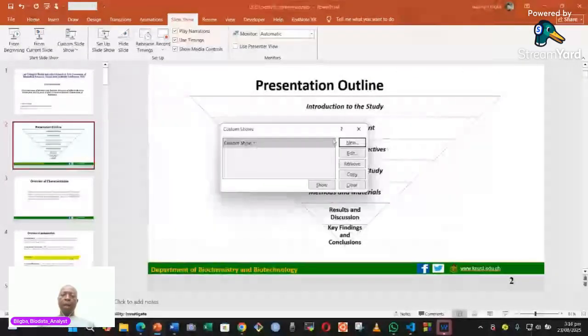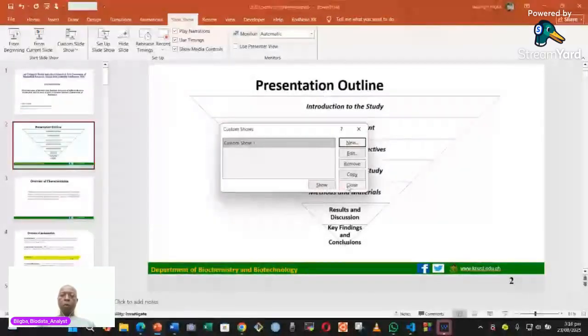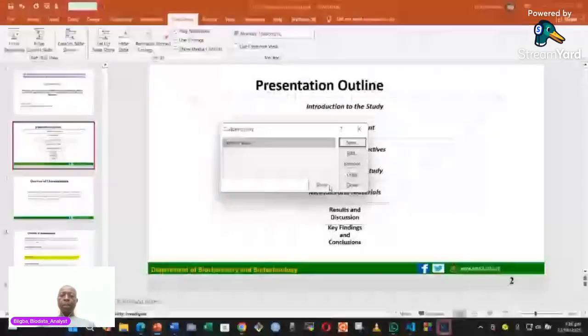Now you can actually edit it and add one more slide if you think, or remove any of them if you don't want. And if you want to remove the entire customization, then you come and remove it here. But now we are okay. So we can click close, or we can show those particular slides. So I'll come here and then show.